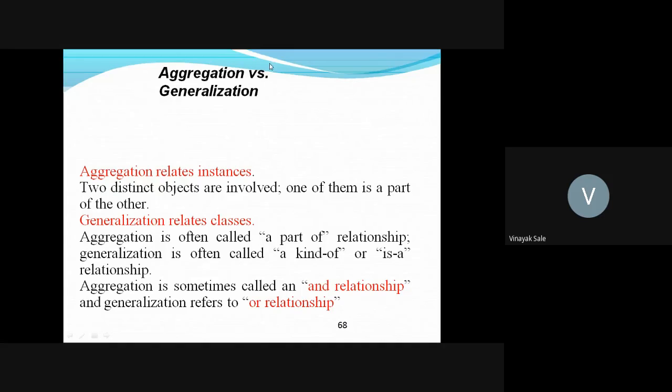It is a relationship between a base class and a subclass, that is, a superclass and a subclass. It shows the "is a" relationship, because each object of the subclass is an object of the superclass. Then what is the difference between aggregation and generalization? Aggregation relates instances. Two different objects are involved, and one of them is part of the other.